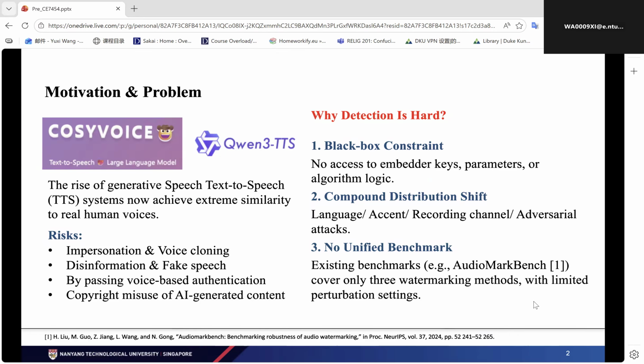The motivation for this research stems from the rapid advancement of generative speech, such as text-to-speech, or TTS, which can now synthesize audio with extreme similarity to real human voices. Many labs, such as Qwen and CosyVoice, have done good work on this. However, the realism introduces many risks, including impersonation, voice cloning, disinformation propagation, bypassing voice-based authentication, and copyright misuse of AI-generated content. To mitigate these risks, audio watermark detection is critical, yet real-world deployment faces challenges such as black box constraints, compound distribution shift, and the lack of a unified benchmark.